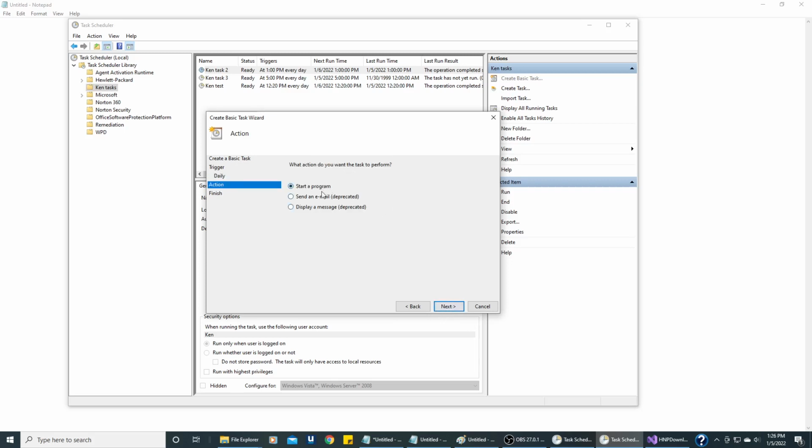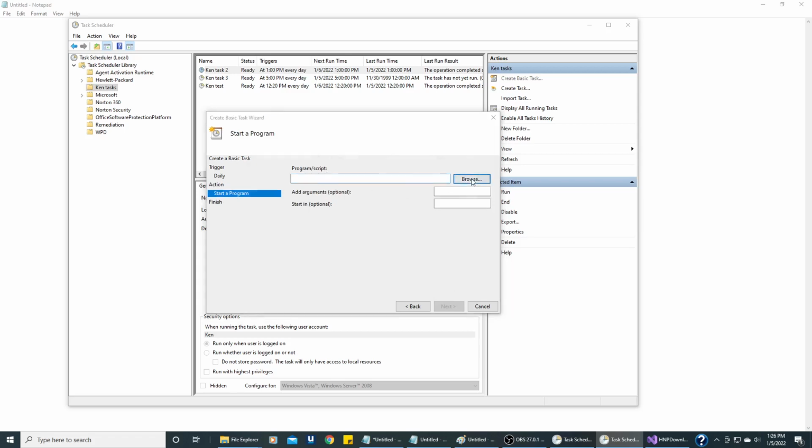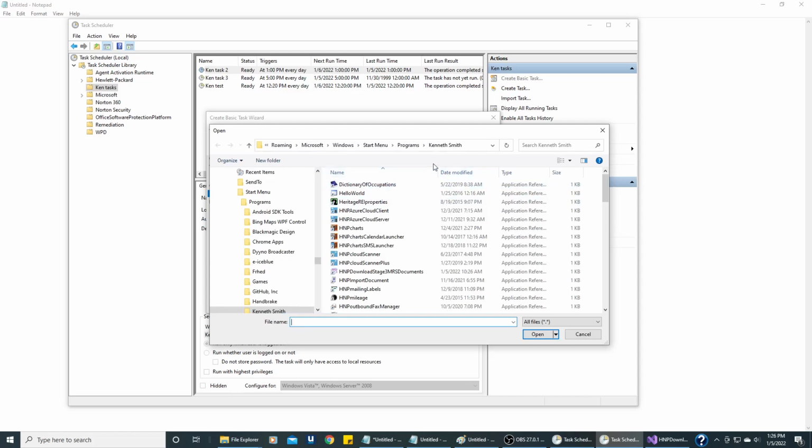And we wanted to start a program, and this is where it gets interesting for ClickOnce applications. So we've got to enter the program script. Well, let's browse, and this remembers where I browsed, so that's nice, because this is really in our app data, my user app data folder, roaming Microsoft Windows Start Menu Programs. Kenneth Smith, you remember, is the publisher name that I gave all these things. And there's the application we want to run. And you notice it's really a shortcut. But okay, this is what we want.